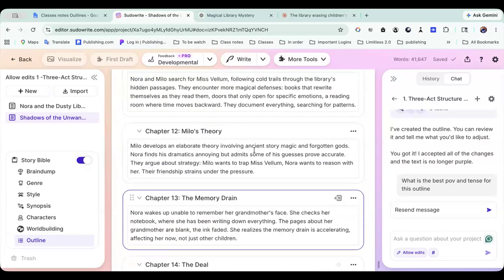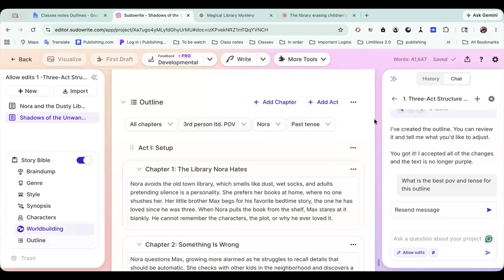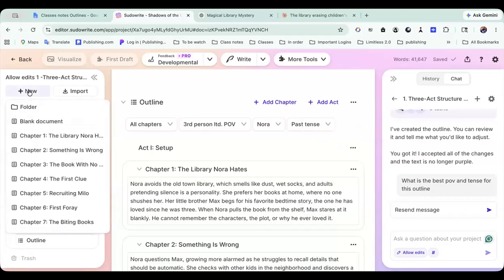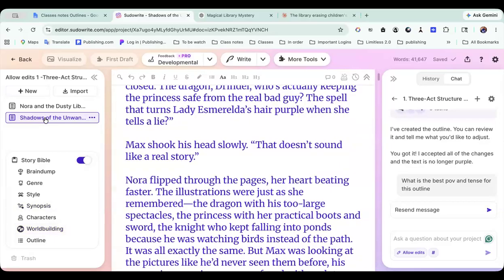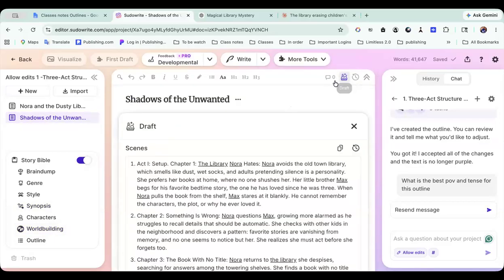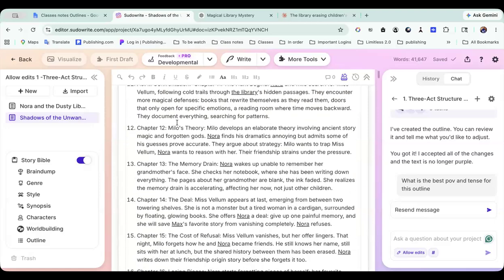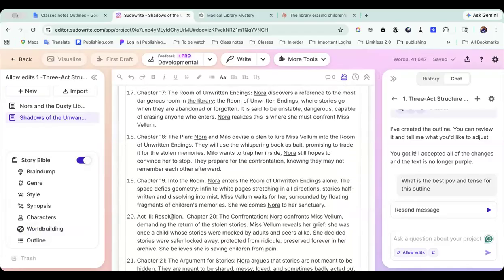So what I do with this, when I'm happy with my outline, which I already know I'm happy because I brought it in, I basically go into the three dots and I copy the outline. When I copy the outline, I create an empty blank document. And then in the empty blank document, I go to my draft, little typewriter thing, and I paste the whole outline in here. So I have all my 25 chapters. My acts are stuck together under one of the chapters, so Act 3 Resolution, Chapter 20, with the title, dot, dot, a bit of space.